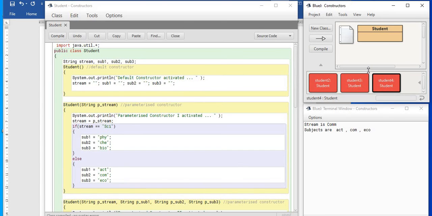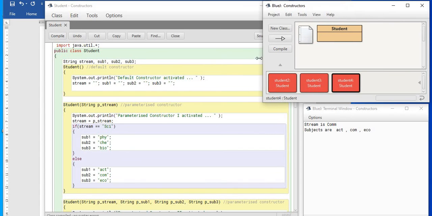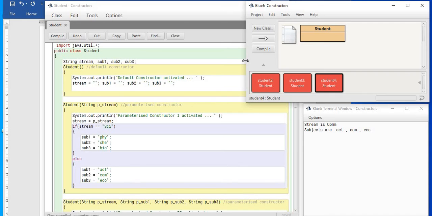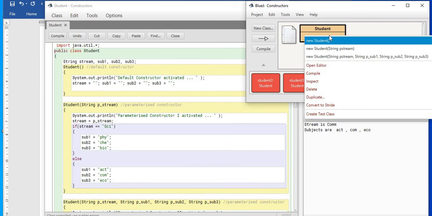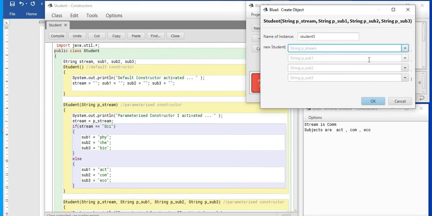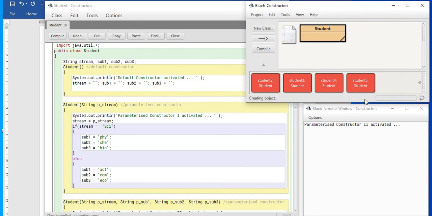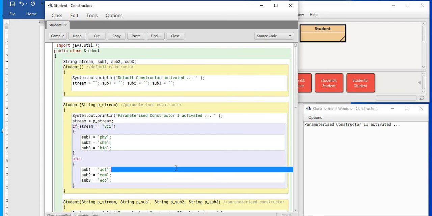The commerce is the value of parameter and the subjects are account, commerce and eco. Each time the constructor is the method that automatically gets executed. So I cannot execute the constructor more than once. Constructor cannot be executed more than once. And therefore, if I create one more object where I supply values for all the member data. See the values. For the constructor, I supplied stream as sports and 3 subjects just like that.